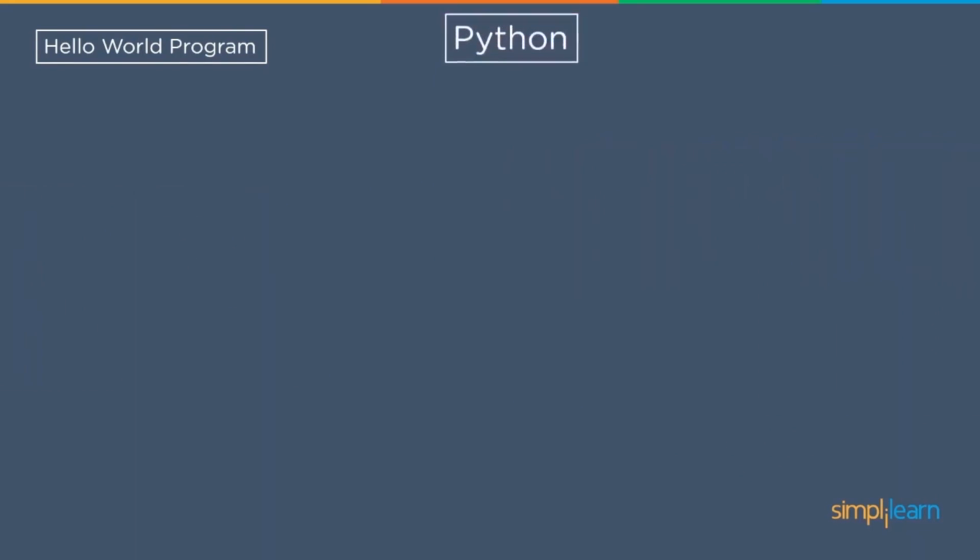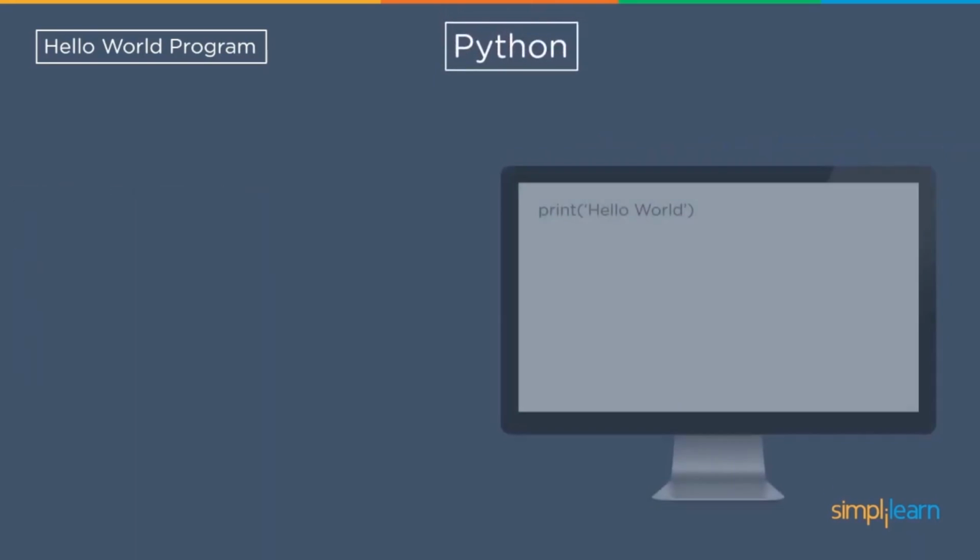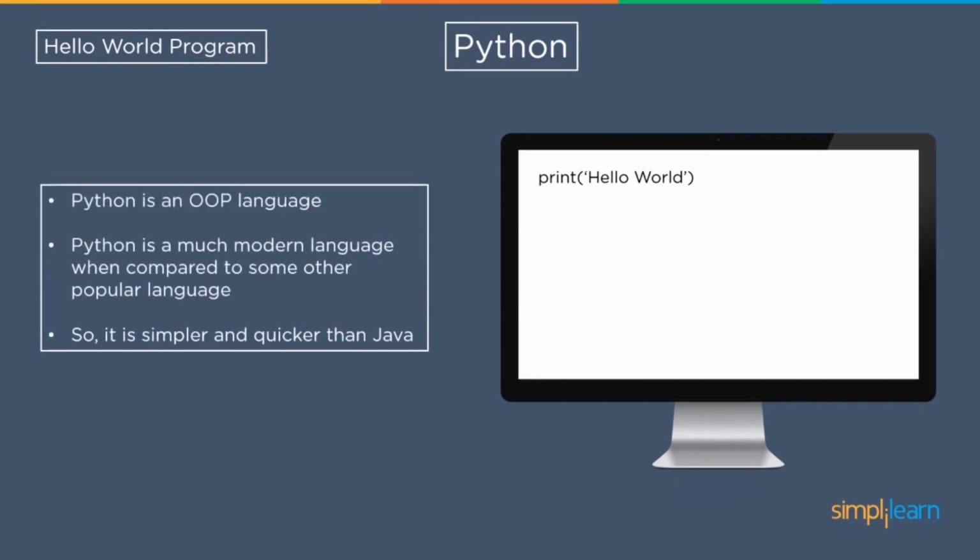So moving on, we have Python. Python is an object-oriented programming language. Being the most modern language when compared to others, the syntax is extremely streamlined and easy to understand. It is popularly used in data science fields. So as you can see, it does not have any unnecessary code. It is short and straight. So this was just to give you an overview of how these programming languages can be used.